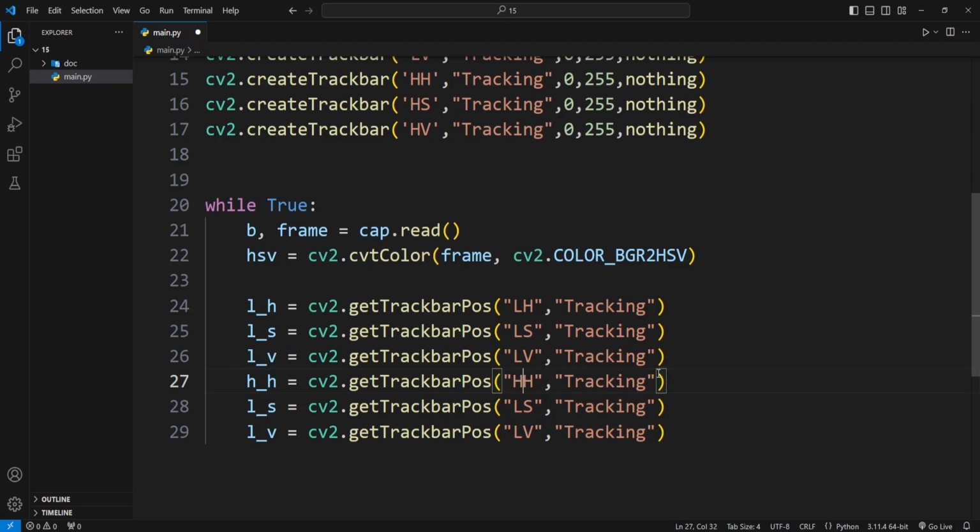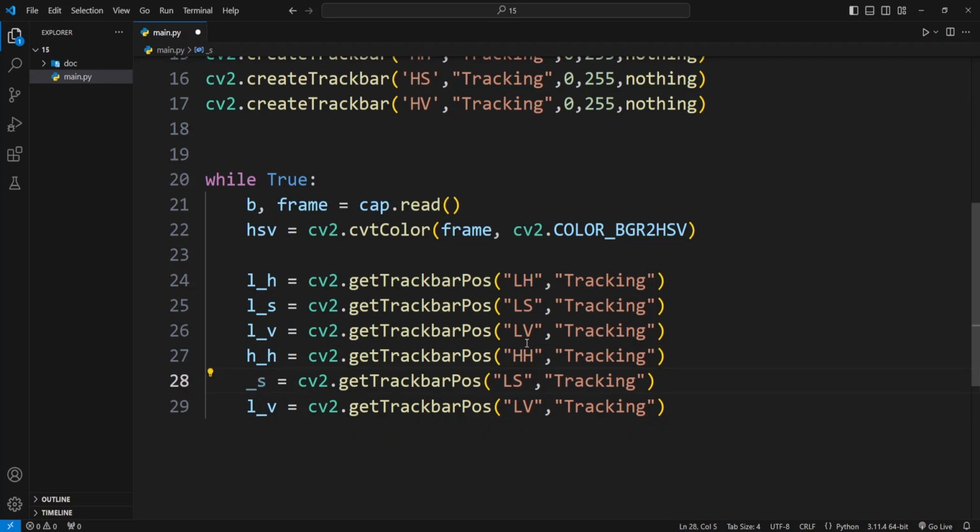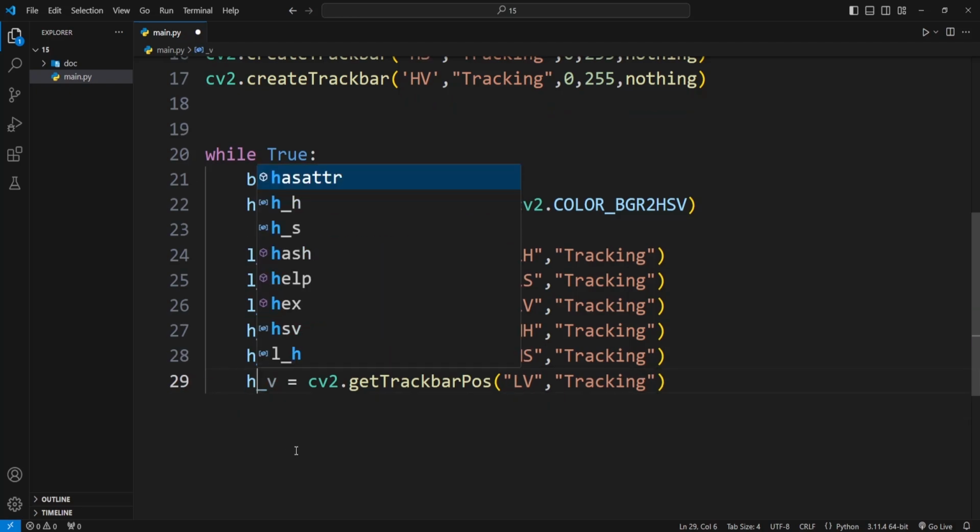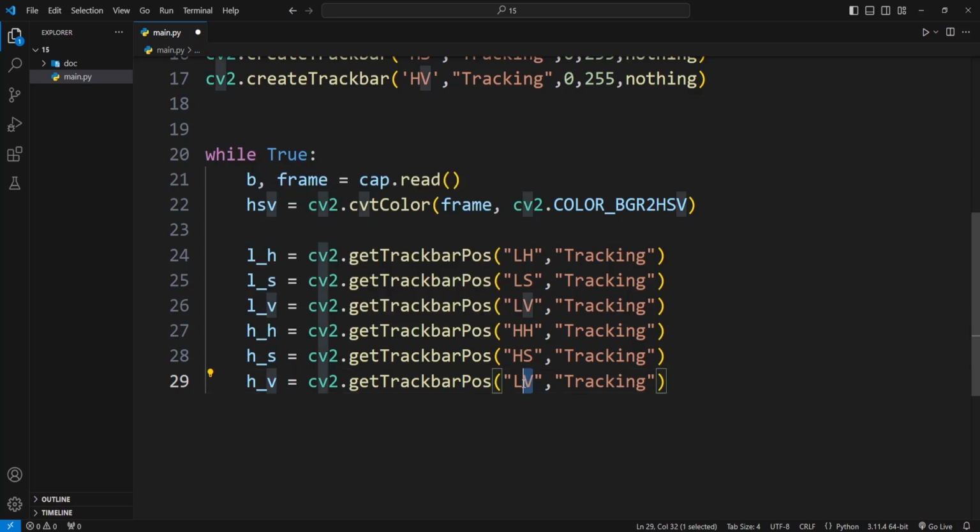This is for the high hue value. The next one is for the high saturation value, HS. And the last one is for HV. Also going to change the track bar name, which is HV. So these lines retrieve the current position of the HSV track bars, which represent the lower and upper bound of the HSV color range. We are going to use it for masking.